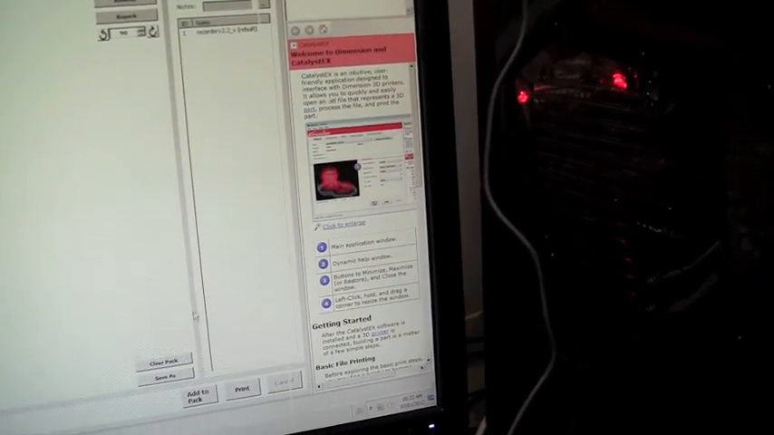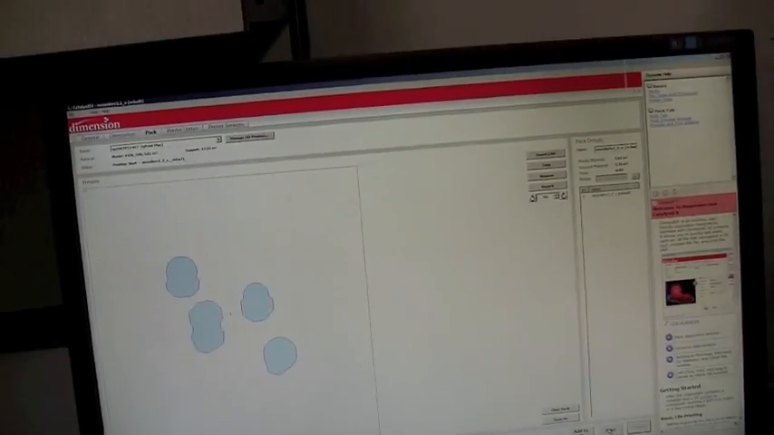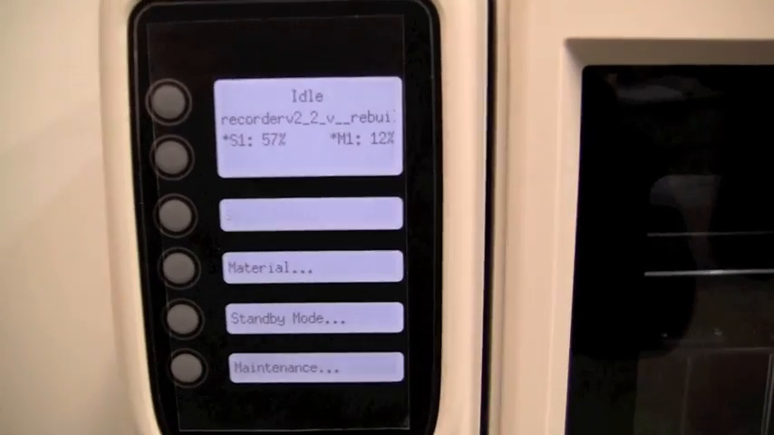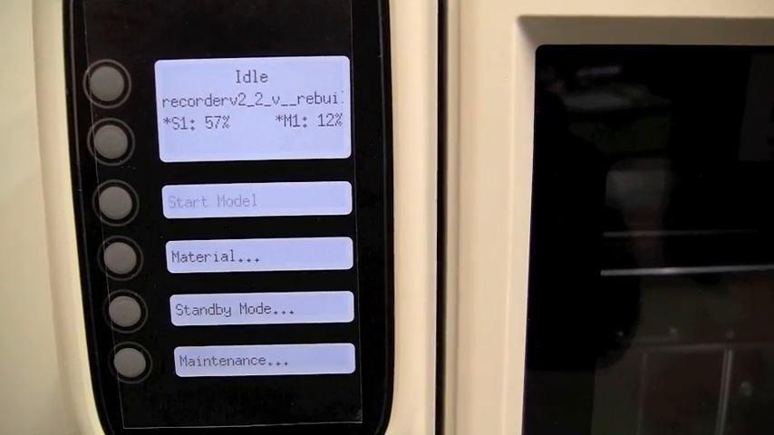So from here, in this situation, we have one print. It looks good. I'm simply going to click print, which is sending the part to the printer. And that was it. So now if I head over to the system, it's idle, and it has that part, recorder 2.2, sitting in it.